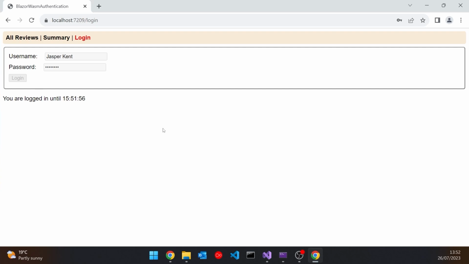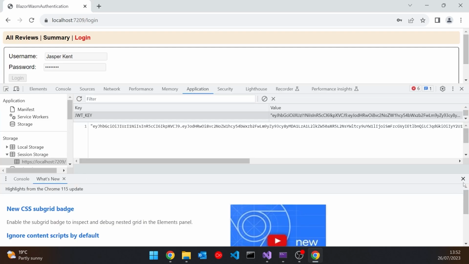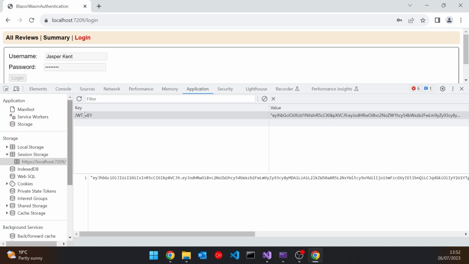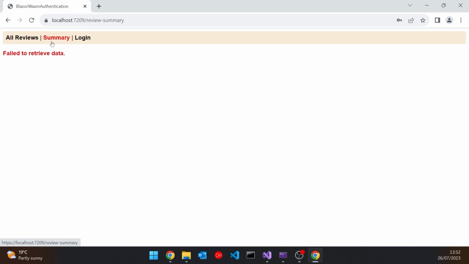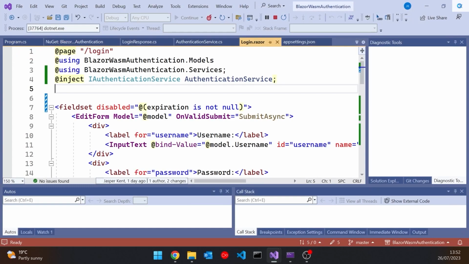and we're getting you are logged in until 3 hours from now because that's the time we set. And we can just verify that it's worked correctly because if we look in the session storage, there we've got our JWT key with the token in there. So that's all working. But what we haven't done yet, obviously, is pass that back. So we're still getting failed to retrieve data on the all reviews and the summary. So let's do that next.